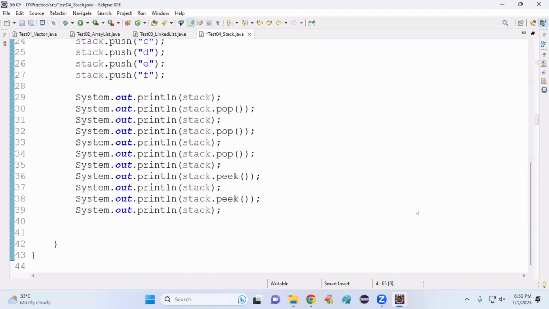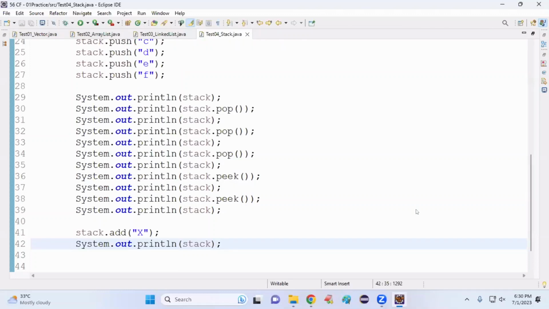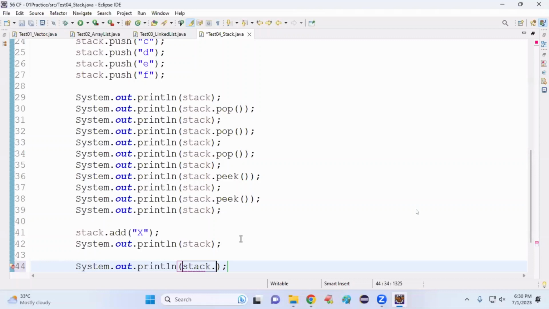Now I have a question. Because stack is a subclass of vector, can I call the add method for adding objects? Double quotes X. Look at that, X is added. Next, can I call the stack dot get method to get the elements randomly? Some third index I am giving. Third index coming X. Okay, let me take index 2. Now at index 2 object C is coming. Call index 1.